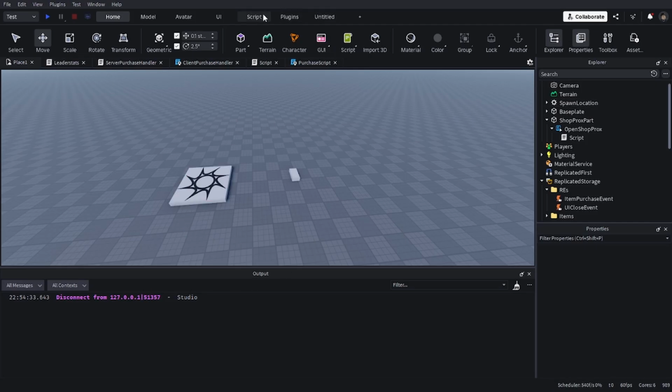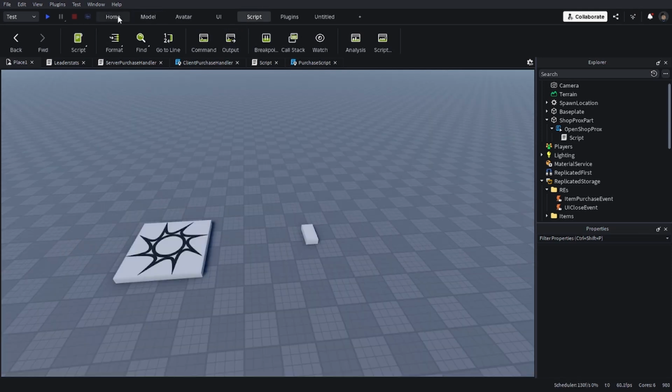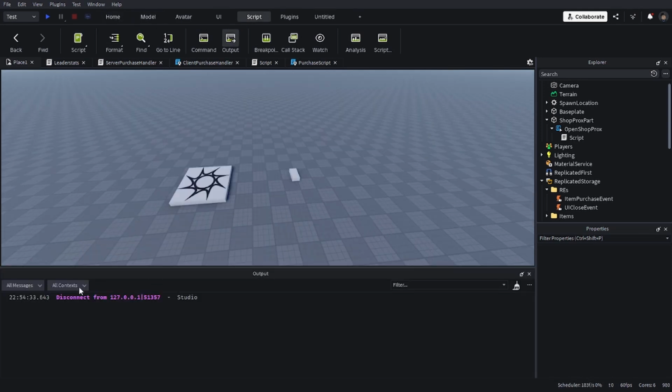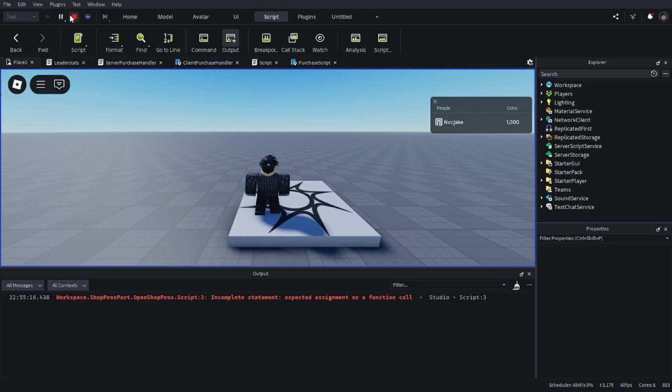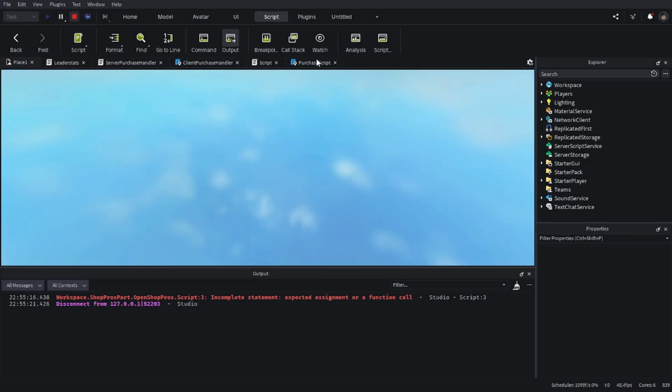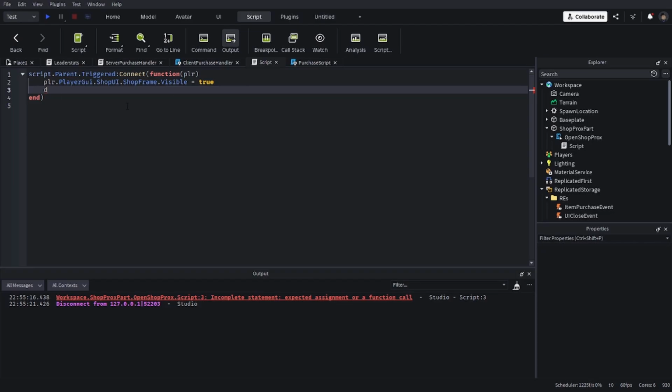How do you open the output? You go to, I believe it's Script. You click the output. Now in the output, if there was an error, it would appear here. I'll show you what it looks like. And look, see how it's red? That is an error. You would copy and paste the error into Google and look up what it means, and it will likely tell you how to fix it.